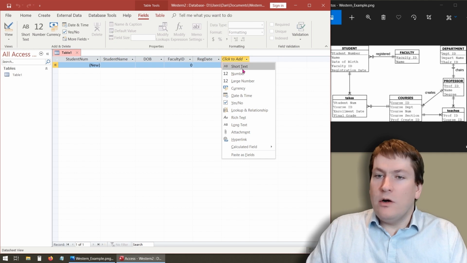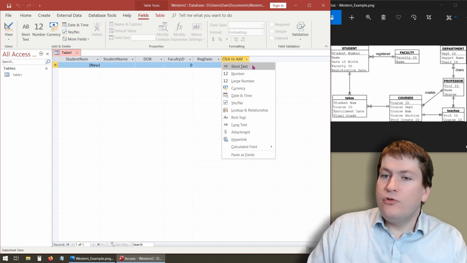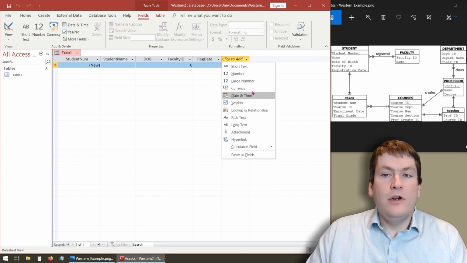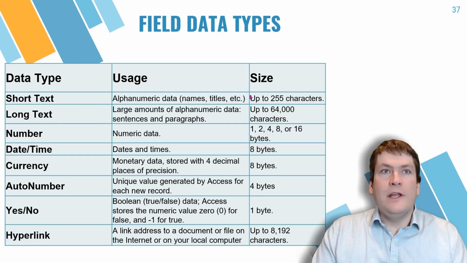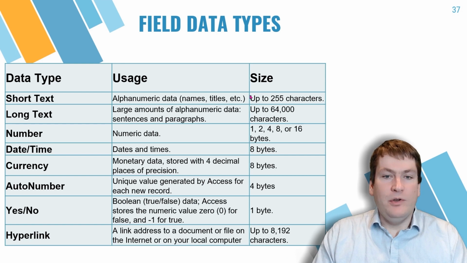So you might be wondering what all these different data types are. I described short, number, and date, which are pretty self-explanatory, but in the slides I do have a nice chart for you that describes the most common data types you'll be using.